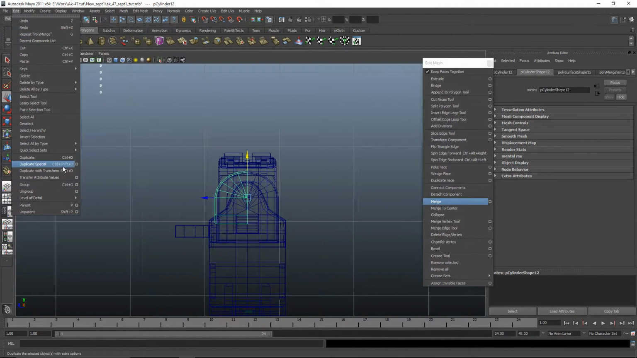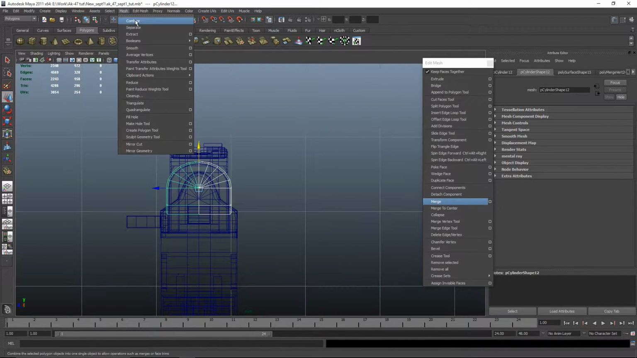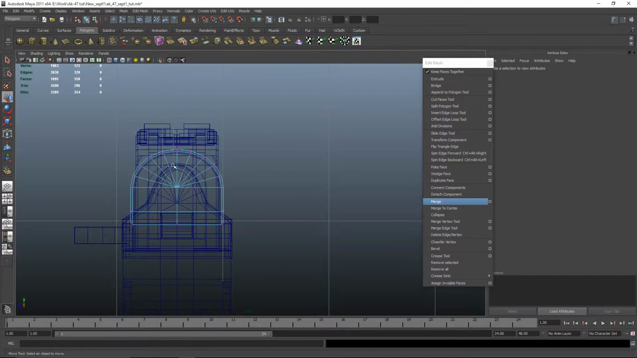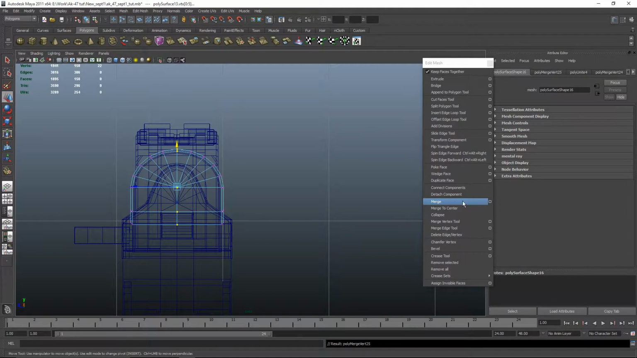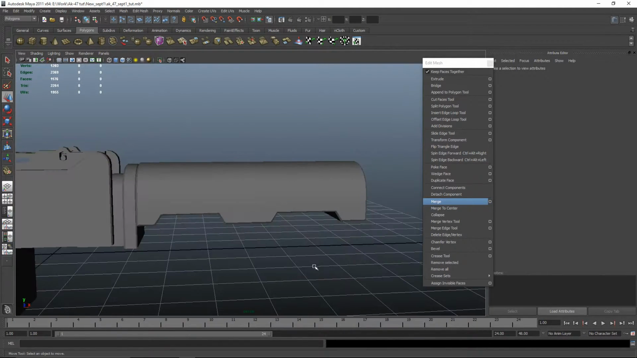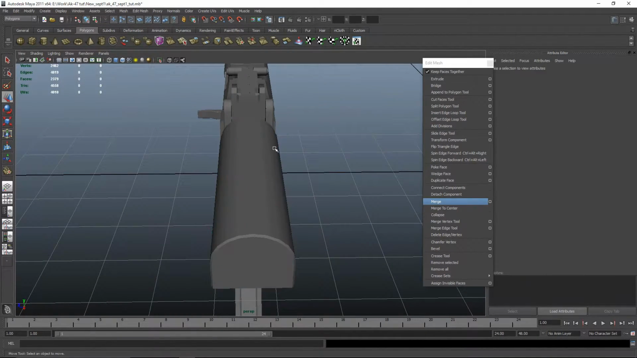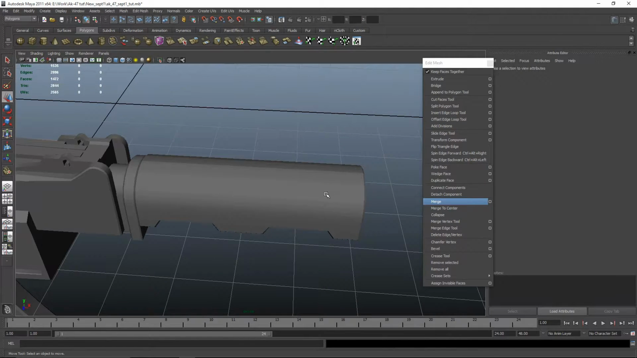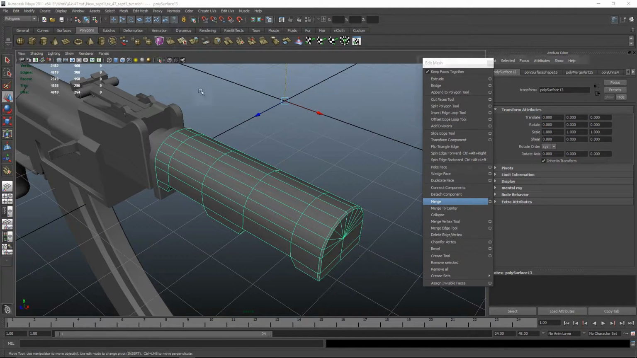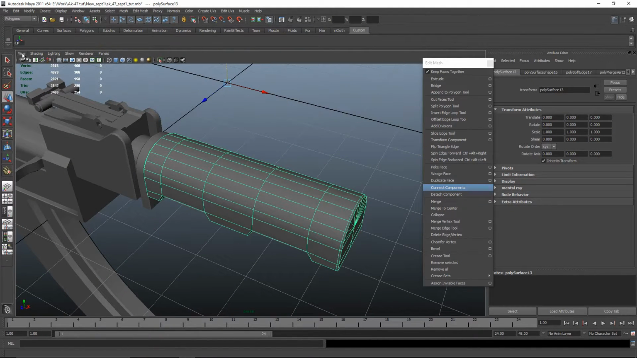Okay, duplicate special. Here we are. Mesh combine. Vertices. And merge. Also, what I will do is, because you can see this little part like that, just go to normals, normal angle, apply and close. There we go. And I'm going to center the pivot.